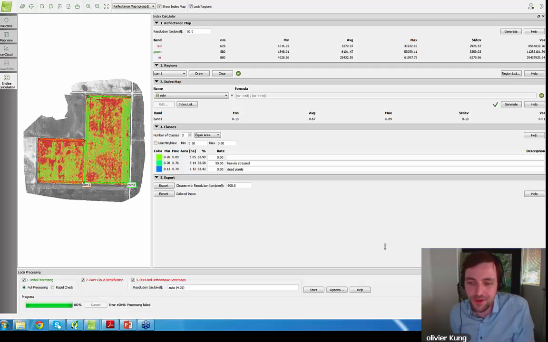Okay, somebody is asking about the algorithm we have for classification. Right now we have equal area. We also have equal spacing, and we just finished developing natural breaks, which is also called Jenks, and this one will be available in the next version, Pix4Dmapper 1.5. So right now we have these two different classification methods, and very soon there will be natural breaks also coming on top of that.